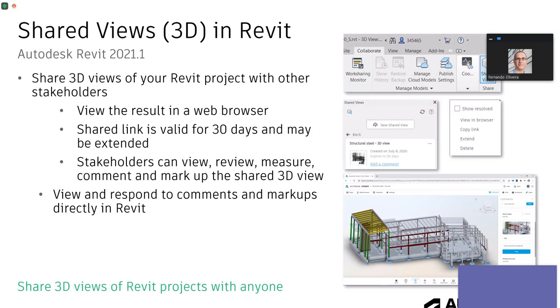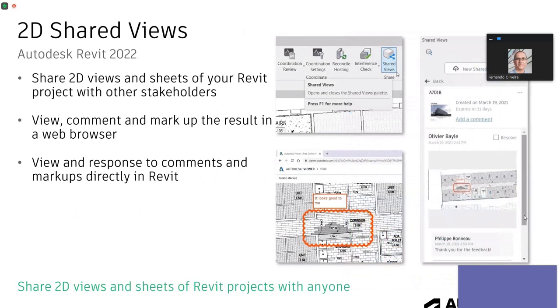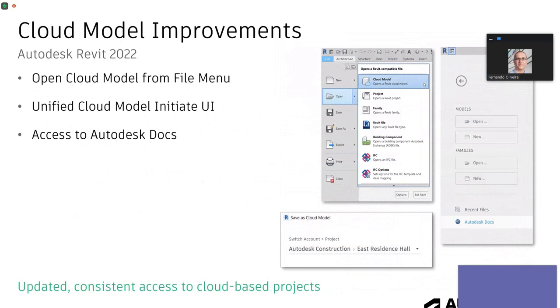So this was limited to 3D views in 2021, but it allowed people to review, measure, comment, and mark up the view. Now we expand this in 2022 also to 2D views. So we can not only share 3D views, but also 2D views, and people can mark up and comment on these views, and we see this back in Revit, okay? Also, in terms of cloud, we improved in 2022 the open cloud model dialog box. So we can save cloud models and we can open cloud models, and now we can see all these on the initial homepage user interface.